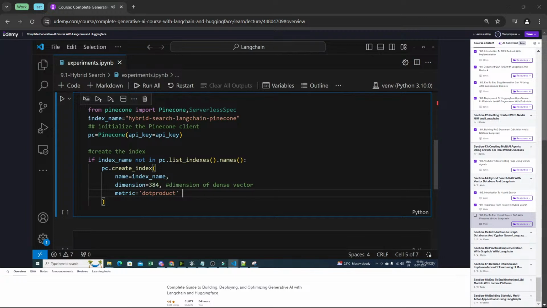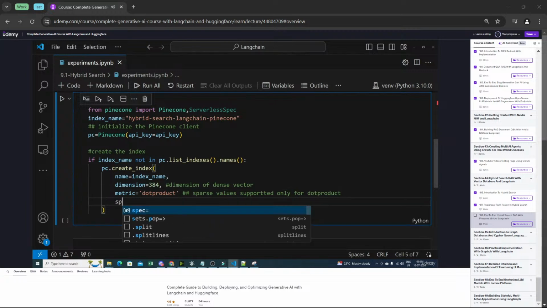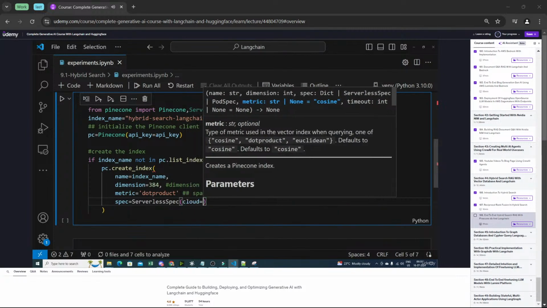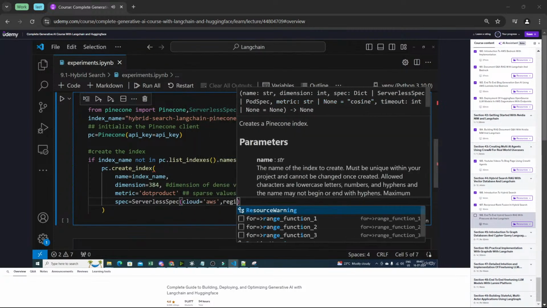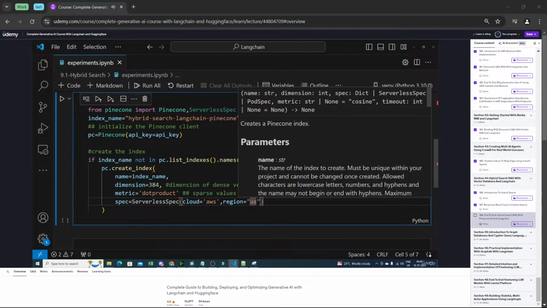And this dot product specifically, I am going to use for sparse values. Sparse values are supported only for dot product, because we're creating this hybrid search for both of them. And then finally you have the spec. For this spec, I will be using serverless spec, and I have to give my cloud information, like AWS, and which region. This also you'll be able to get inside Pinecone. So I will just write us-east-1.